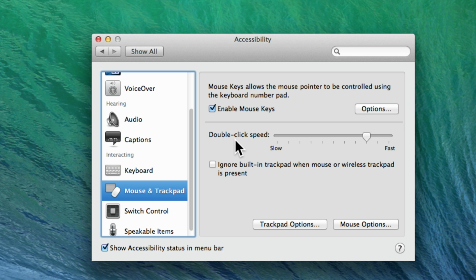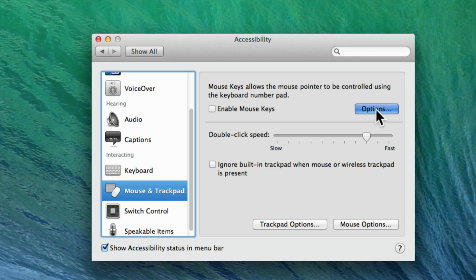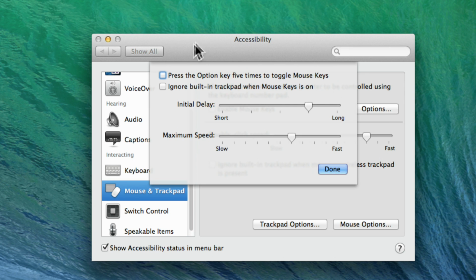I tried using this feature through my device, and it didn't work with the number keys. My MacBook Pro doesn't have a number pad, and I had my assistant try the regular numbers, and they didn't work either. Anyway, under Options we have pressed the Option key 5 times to toggle mouse keys. Next there is Ignore built-in trackpad when mouse keys is on. The next option is Initial Delay. The last option is Maximum Speed.